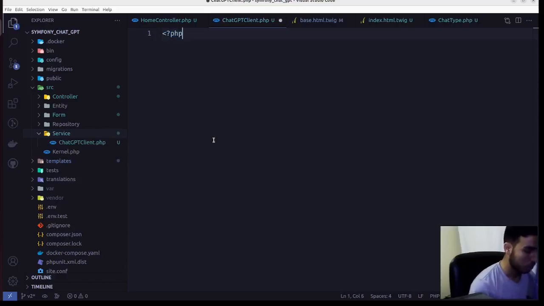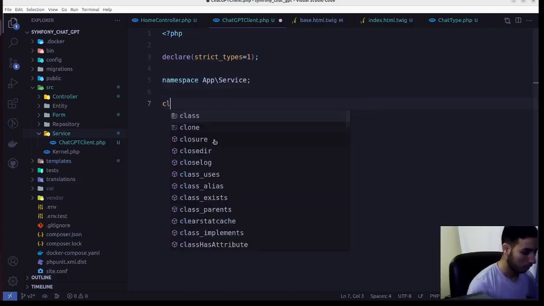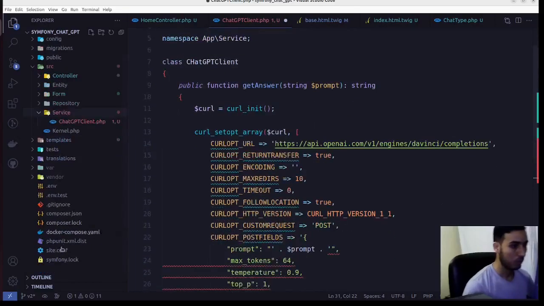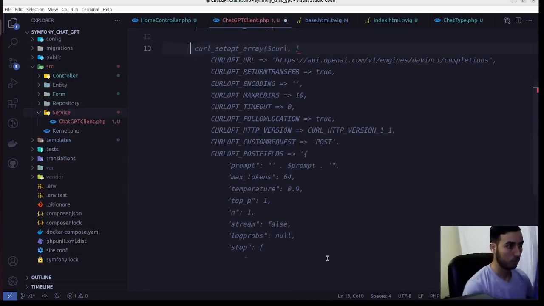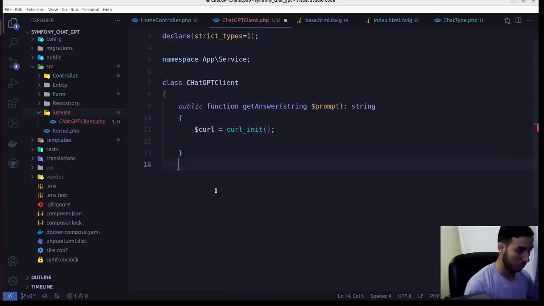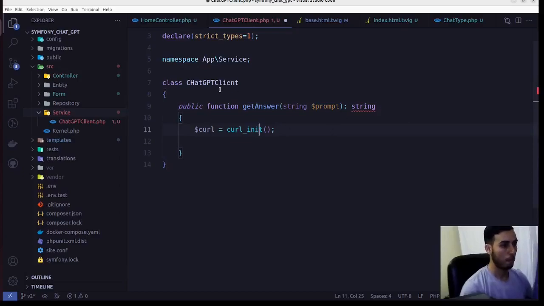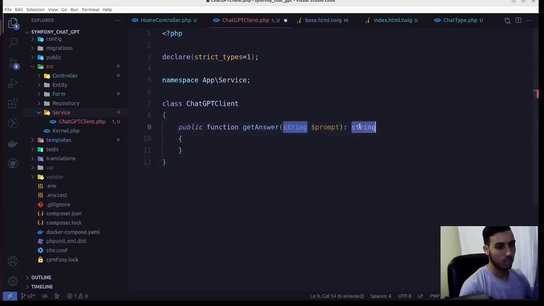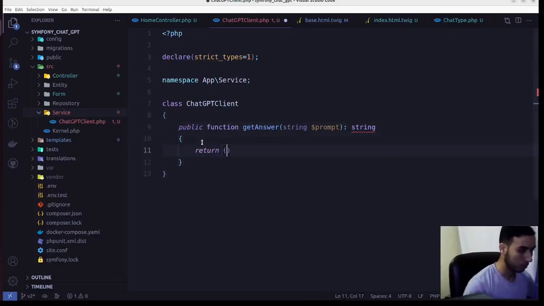I will just start the PHP tag, declare the strict types, add the namespace, so it's App Service, create the class called ChatGPTClient, and I will remove this. I will just close this bracket and this other bracket. Here we go. So here I am creating a new class called ChatGPTClient, where I have a method called getAnswer that takes the prompt, the question, and returns the answer.